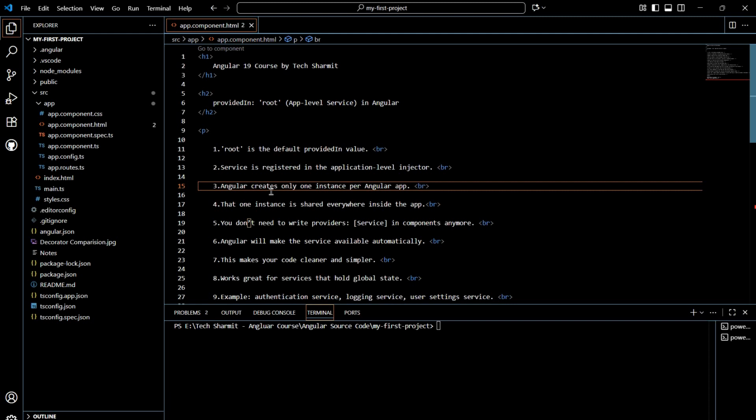In this session, we are going to talk about another very important topic related to service, that is the value of providedIn. Okay, so we all know that by default it comes with root, but there are other possible values that we can pass with providedIn. So from today, we are going to talk only about the values of providedIn, and in the first session we are talking about providedIn root. Okay, and step by step we will move forward. We will talk about platform, any, and all these possible providedIn values.